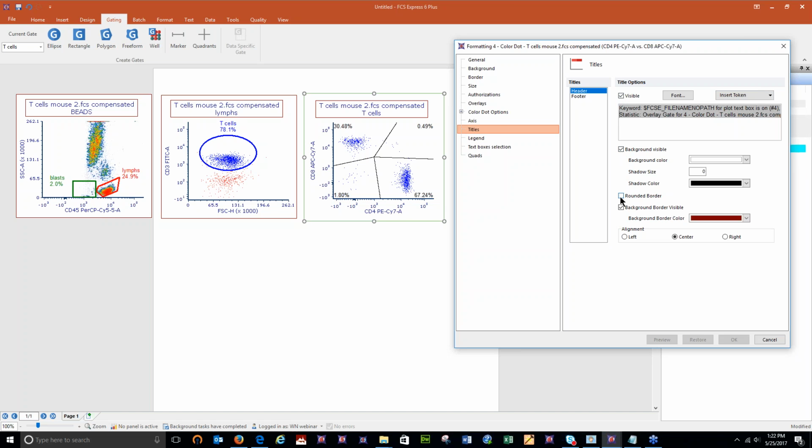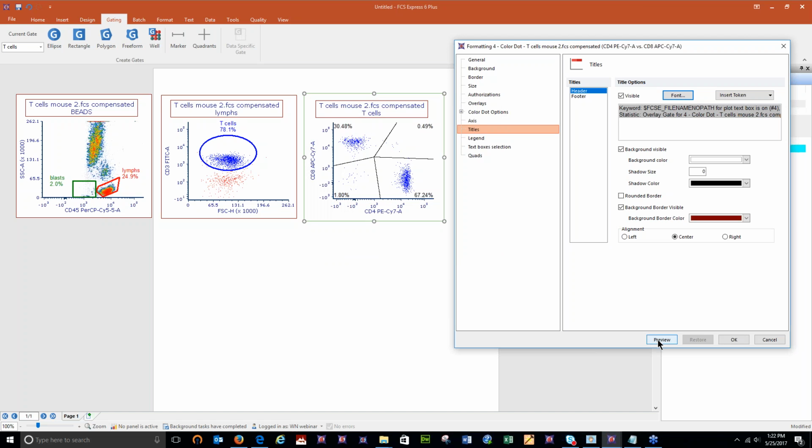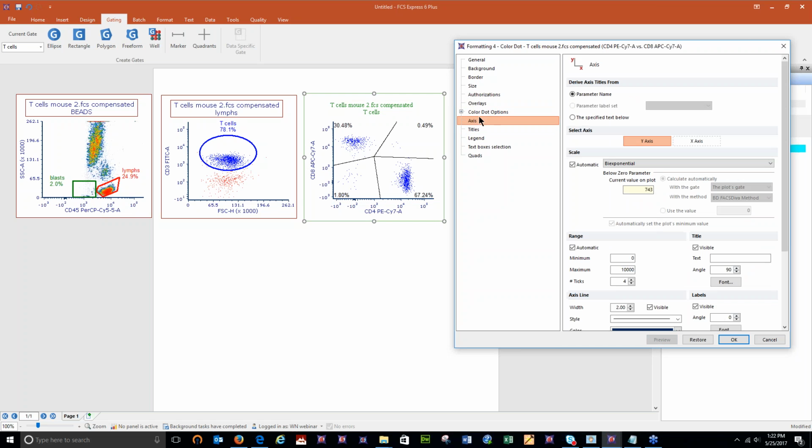So you can change your title font, whatever you want to do. So if I want to make it Times New Roman, maybe change the color. And then this nice preview option down here, you can look at that before accepting the change. Okay, you can get rid of the background border. You can change your axes. I'm not going to actually do that because I want to leave it on by exponential, but all of the changes that you might want to do for your own experiment, they're here in the right-click format for that plot.